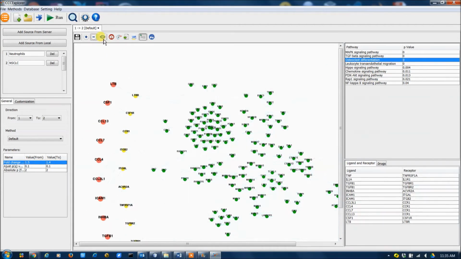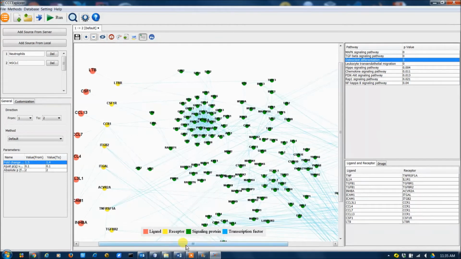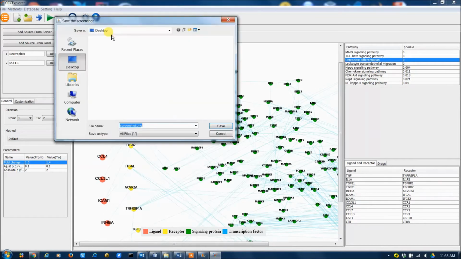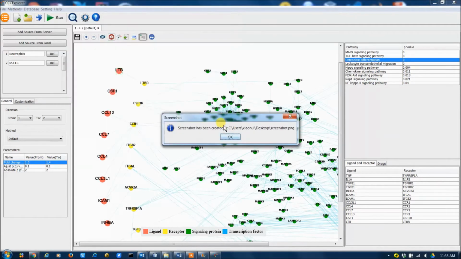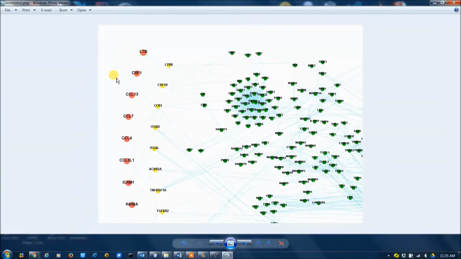The Show Hide Edges button can be used to hide or show edges of the pathway network. This function will be helpful if there are too many edges in the network. You can select the gene node and check the gene information in the network more easily by hiding edges. When you click on the Screenshot button, CCCExplorer will take a screenshot of the current network view. Only visible genes will be saved.